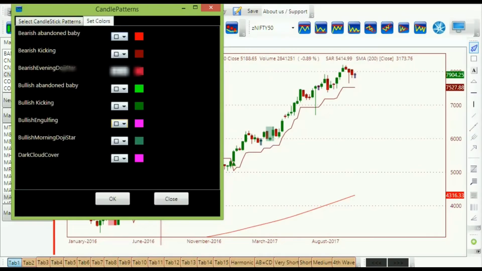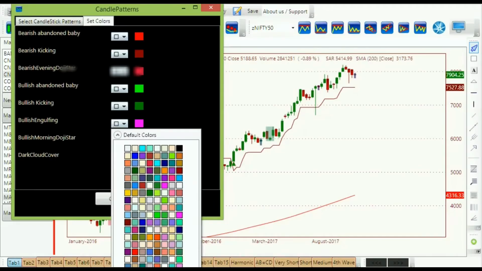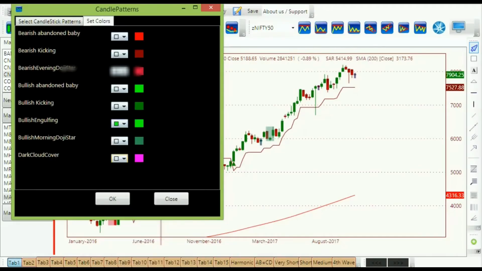You can also choose different colors for different candlestick patterns so it will be easy to identify the highlighted patterns.